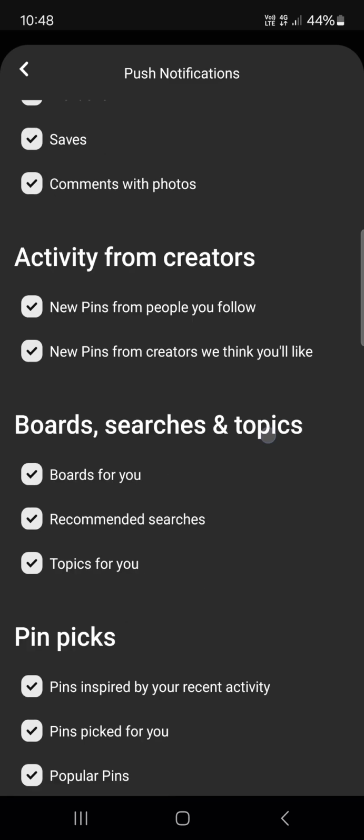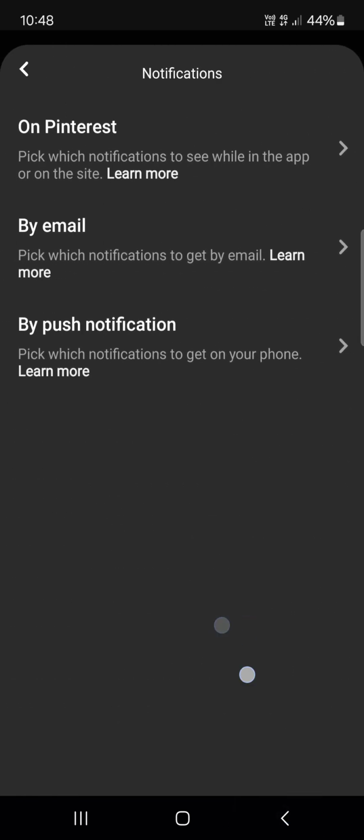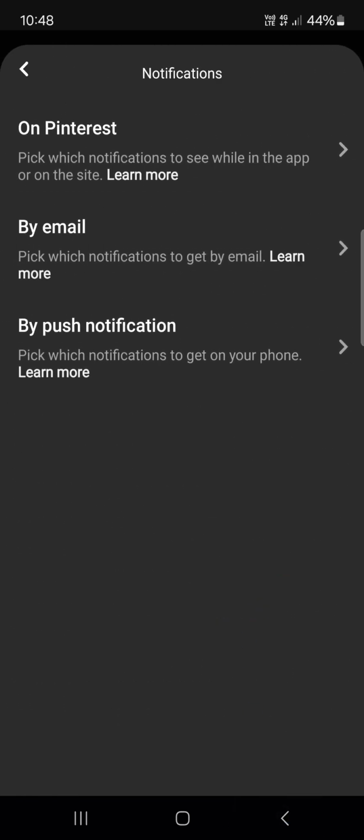So basically here we can customize the notifications that we receive through different channels.